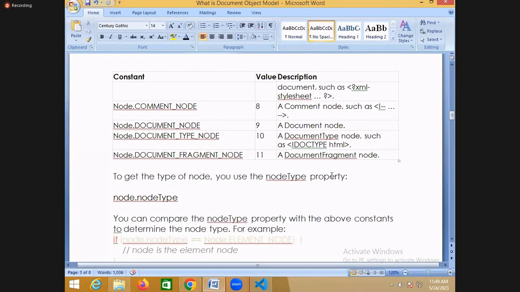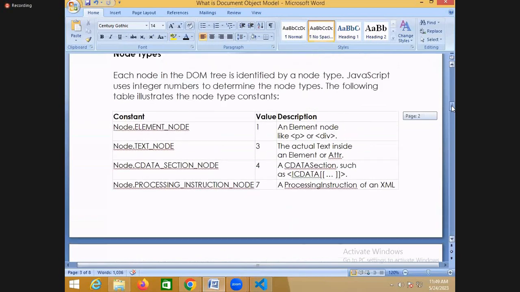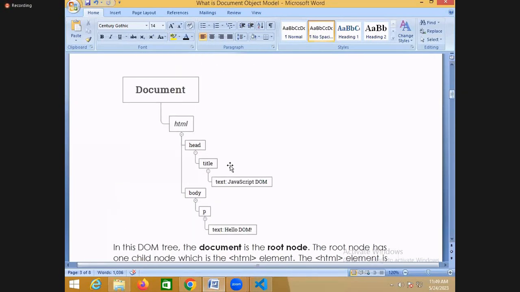Without getting the node, you cannot identify which type it is. What is a node? A node is nothing but every element. What is the root node? Document. What is the immediate node you have? HTML. And then the head, and then the body. So without getting the node, can you find out the type? No.